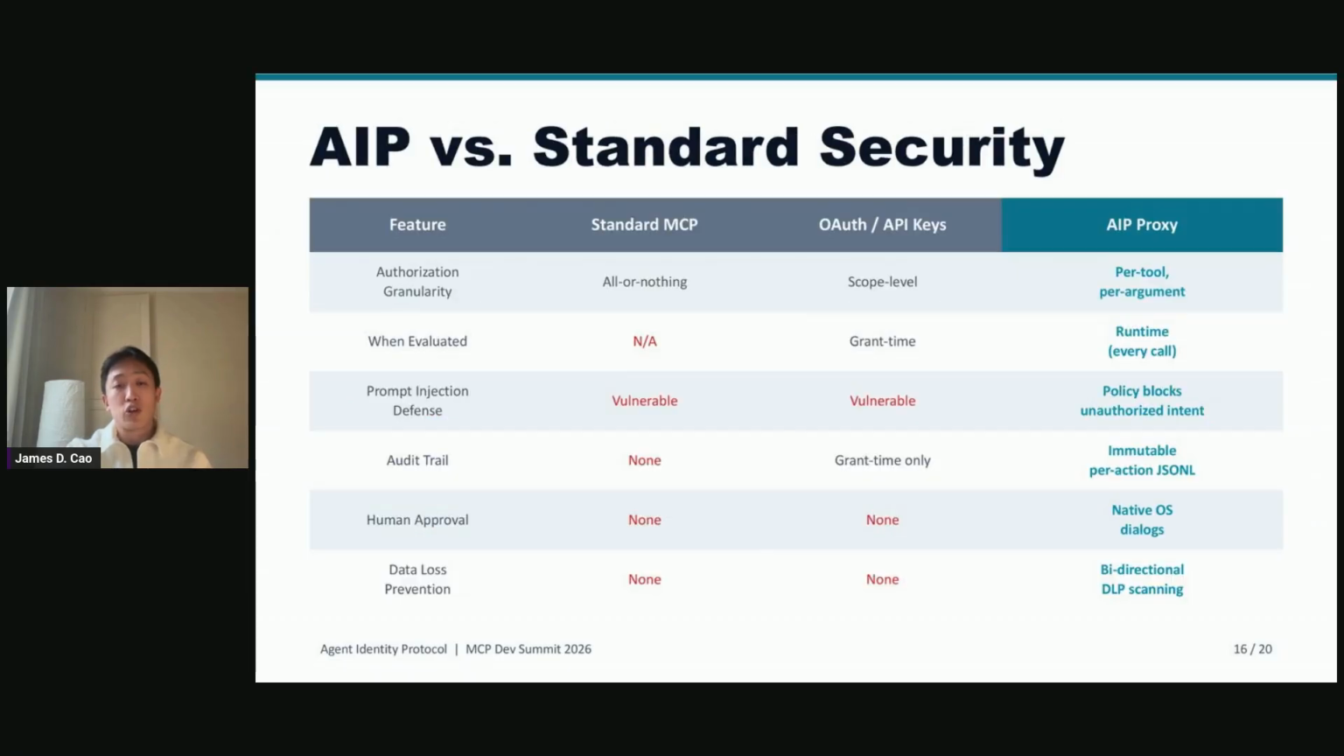Not going to go too deep into this chart, but just how AIP works versus standard MCP and the standard authorization processes already there. This is something that's built more for the intent and for the tools that the agents are calling.